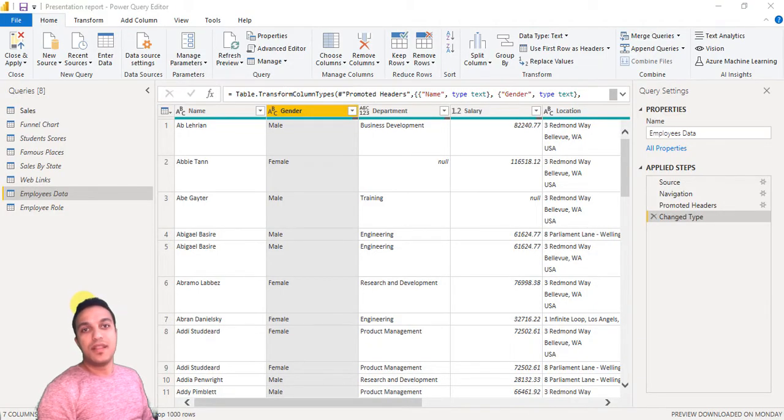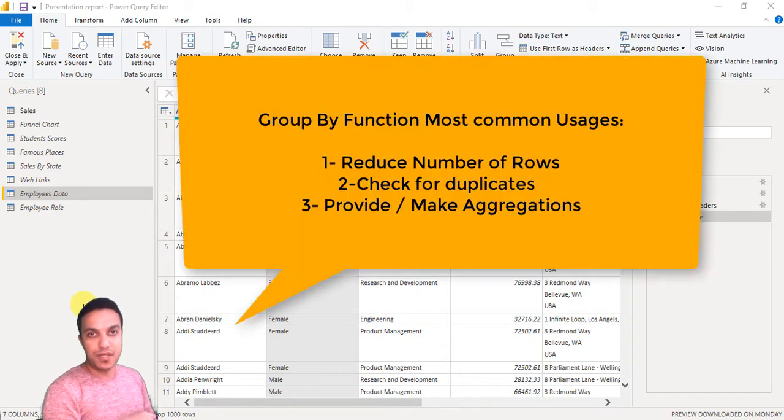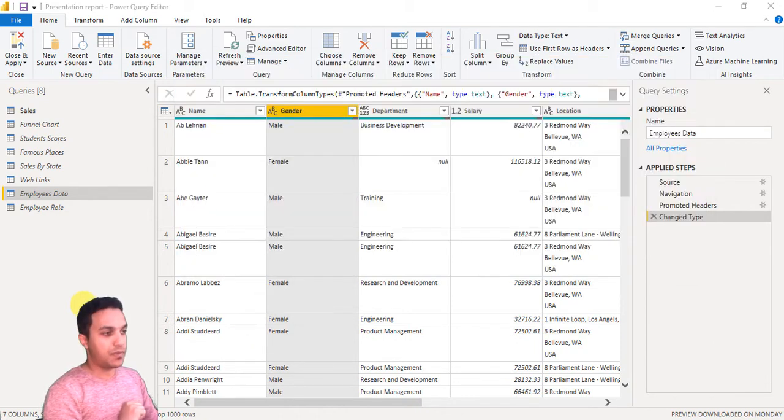Hello everyone. The group by function in Power BI is mainly used for three reasons. The first one is to reduce the number of rows, the second one is to check for duplicates, and the third one is to provide aggregations. Let's check each of these reasons by applying over the employee data table we have right here.